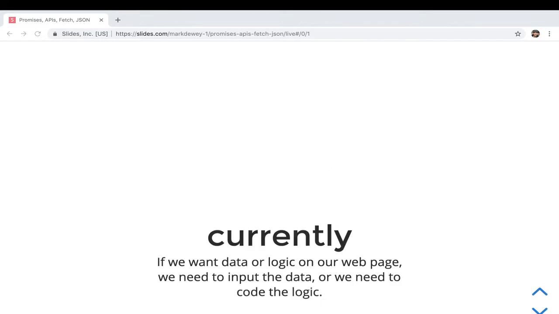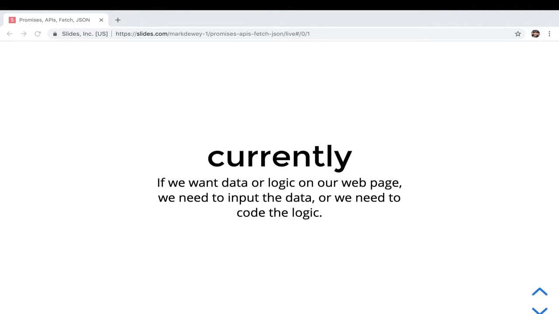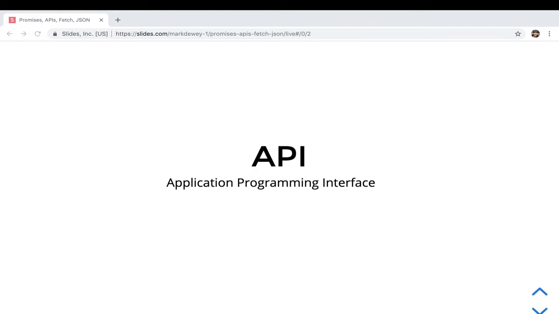So currently, anything we want to do, anything where there's logic, we have to do it ourselves. That's great, but we're not the first ones to do it. We can use this idea of an API, application programming interface, to actually use other people's code, logic, and data in a meaningful way. So what do I mean by that?